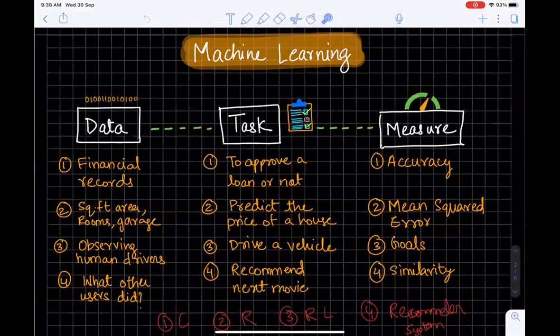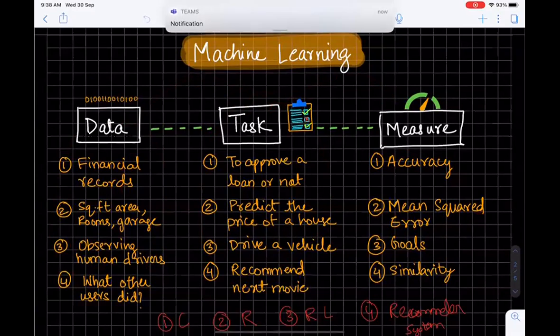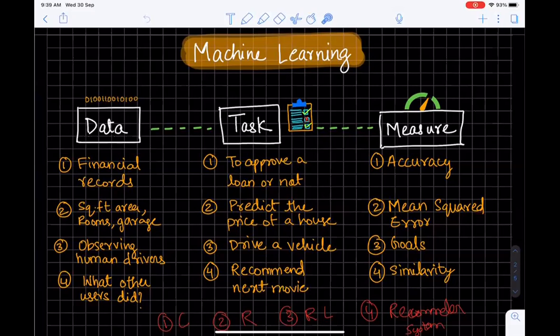Now, machine learning is basically the task of taking data, training a task, and then measuring how that task will do using our metrics. So we take data like financial records or information regarding the house, square feet area, rooms, garage, observing human drivers, and what other users did. Based on this data, we try to train a model that will do well on a task, so that we can see how well it is doing on a particular metric.